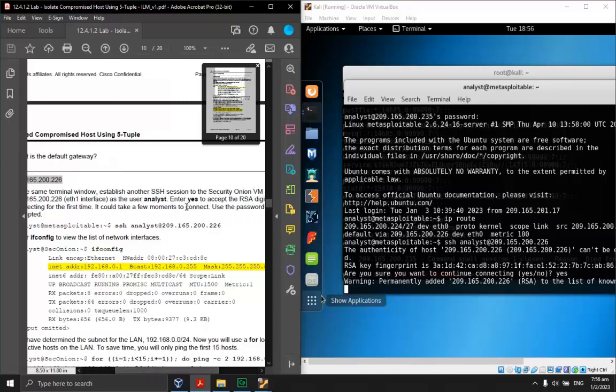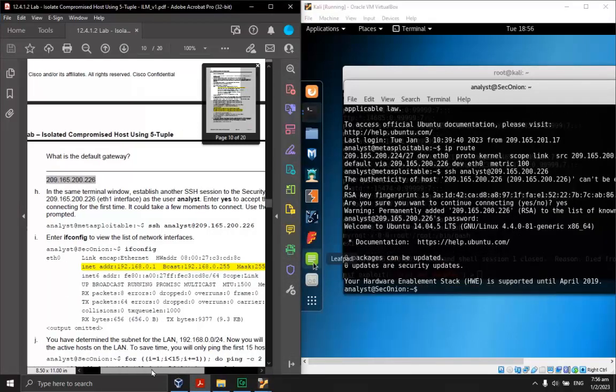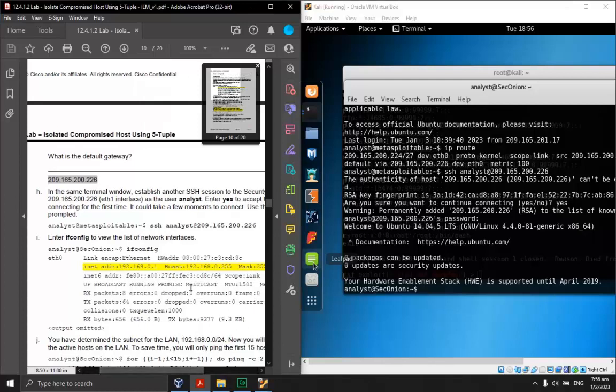So it can take a few moments to connect, as mentioned in the lab. The password is CyberOps again. You can see that you are actually not on your Kali Linux. You have logged on to the vulnerable server, and from the vulnerable server you pivot to the router. In this case it's a Security Onion, which is acting as the default gateway for the vulnerable server.